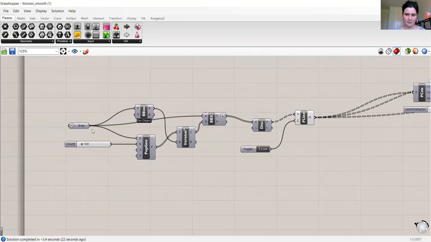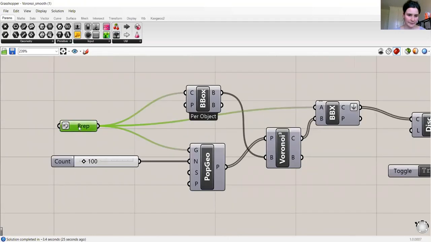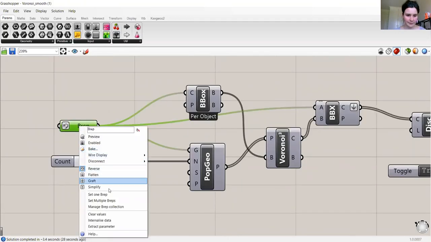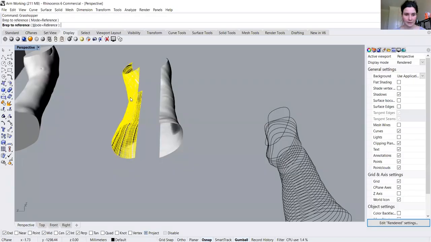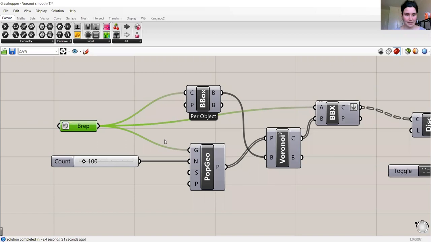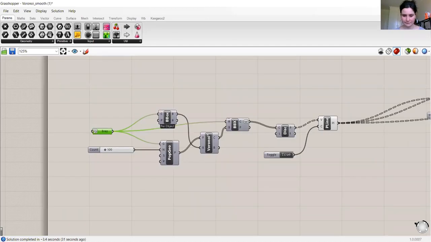Okay, so assuming that it works, what we need to do is go to the first bit of this model here, right click on that, and then go set one BREP. And we're going to click on the model we just made there. And then hopefully when we go back here, we should see an example of what it looks like. Okay, so there we go.